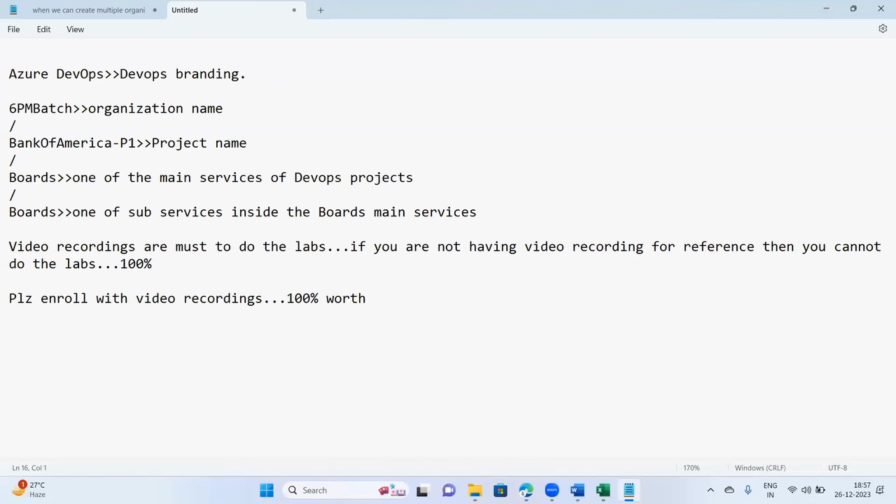Why? Because you think that if you see it in class, then you can do the labs later. No way, that is not possible. Definitely, you have to have the video recordings as a reference. Then only you can do the labs.